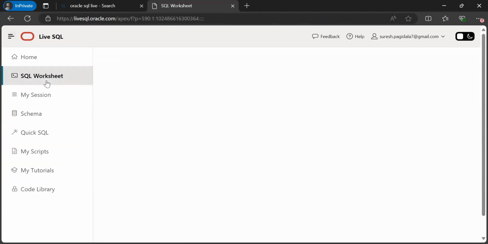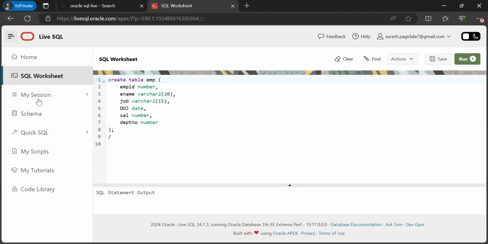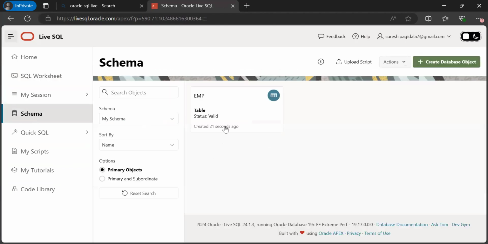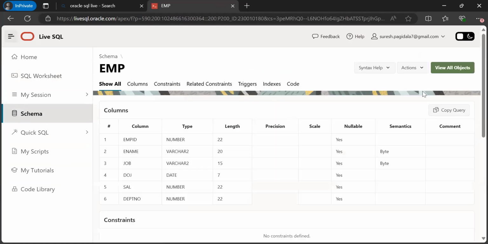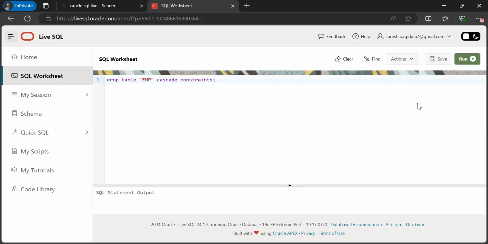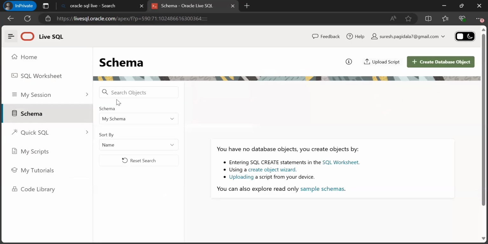Now, what I want to do? I want to drop the table. Let's go to actions. There is an option called drop. We got the drop condition. Just click on run, and this one will be dropped. If you go and check, you are not able to see it in the schema.